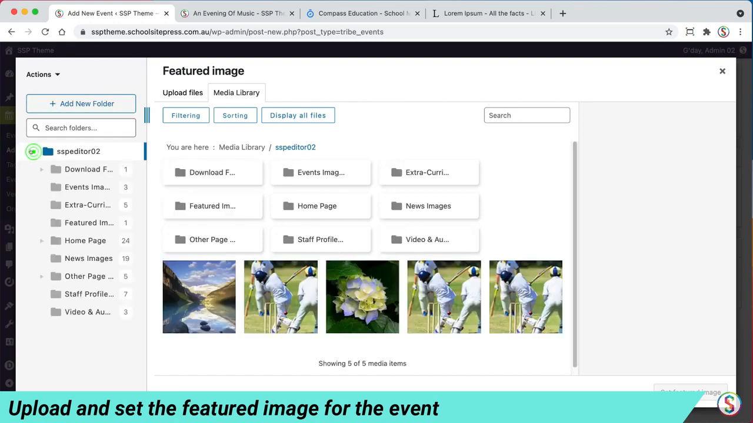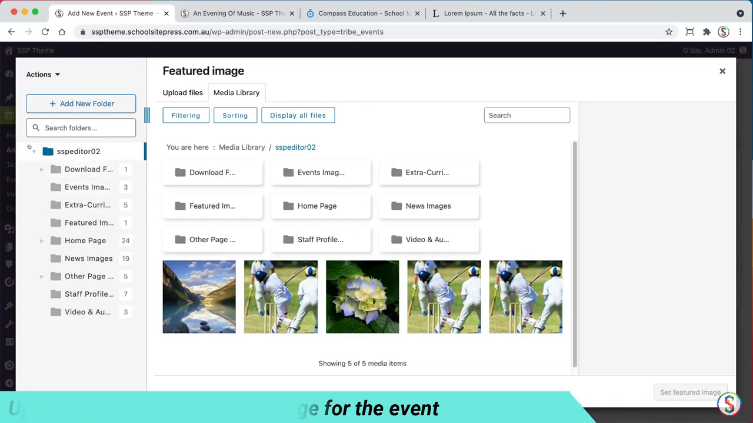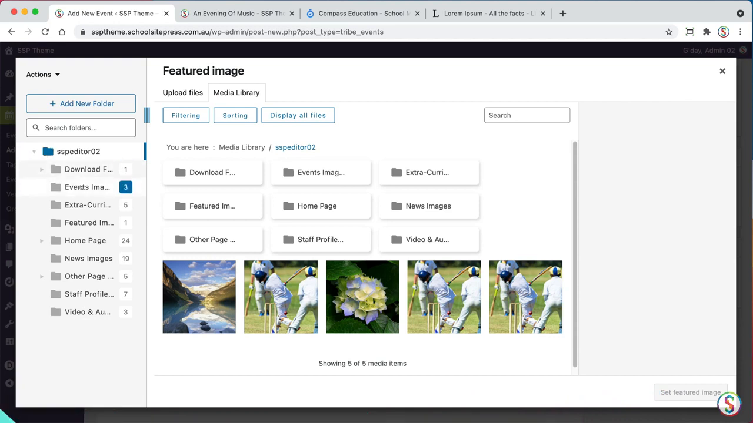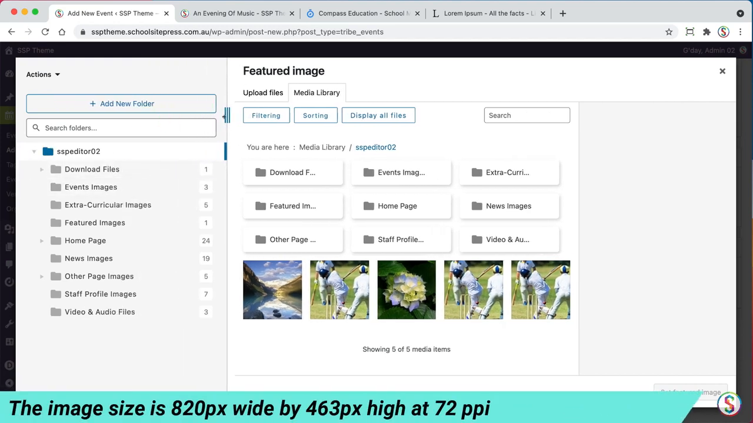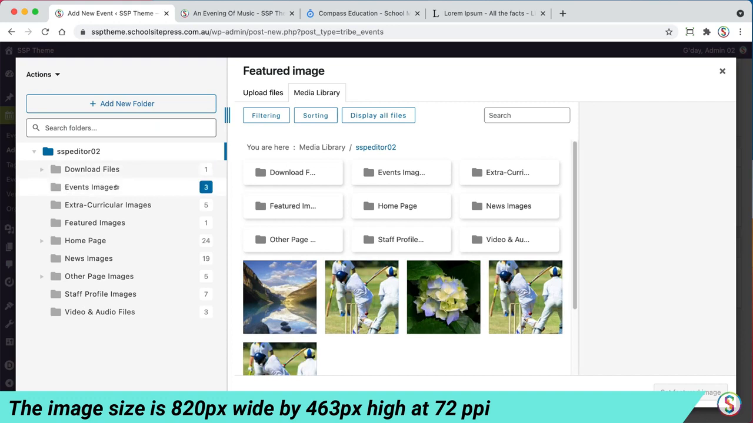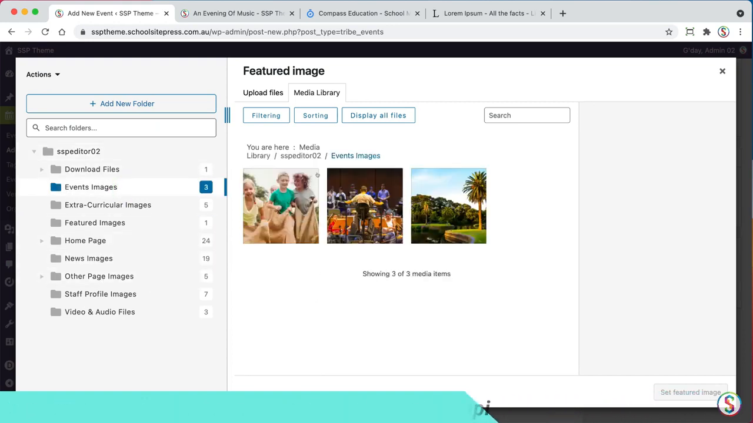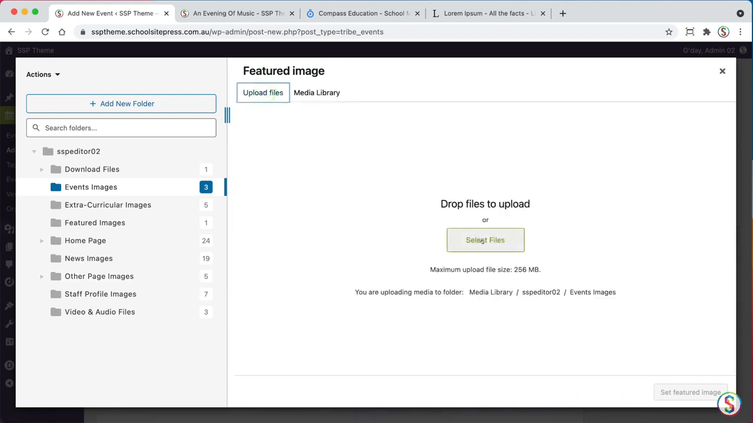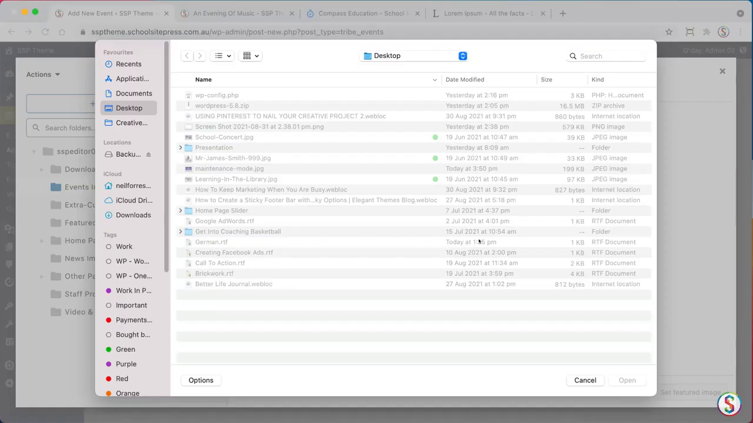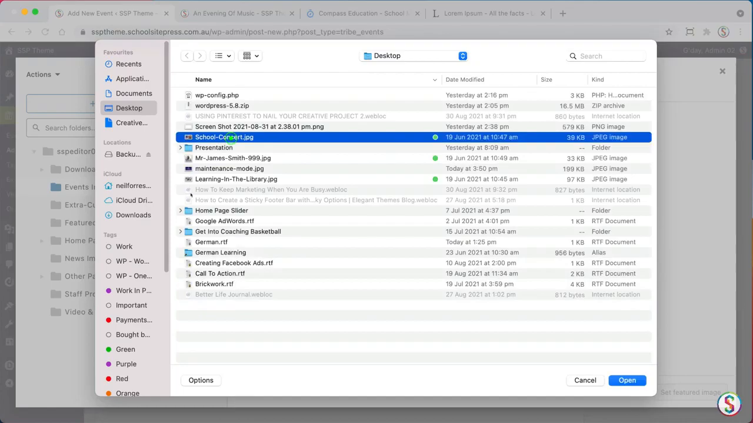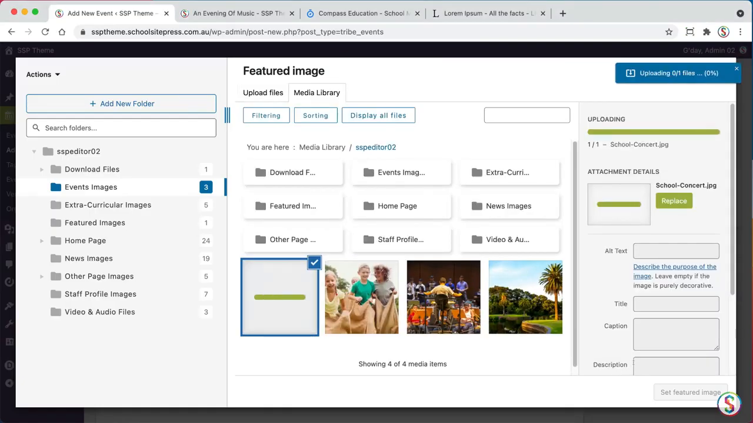and then come over here, click on the drop down arrow, and then click on, if I just pull that over there a bit, click on events images, because I want to put my image into the correct folder. Click on upload files, select file, and I'm going to select my image, school concert.